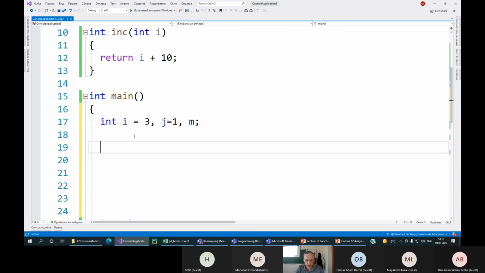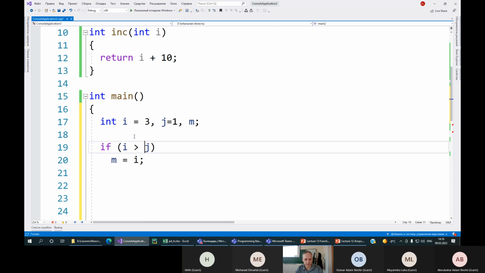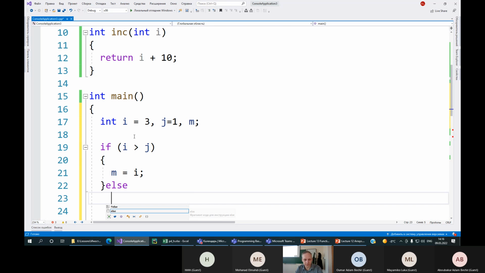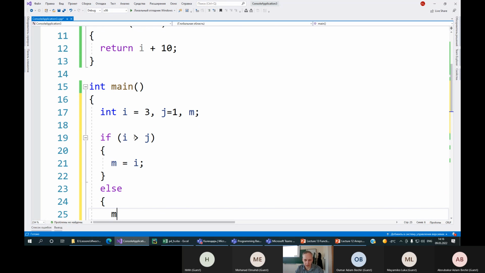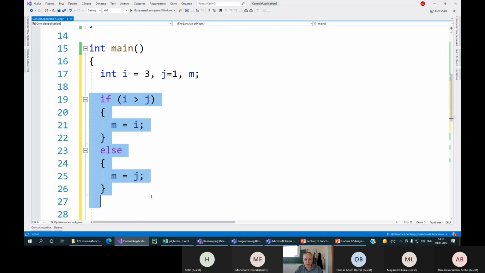And now I can write if i greater than j, then m equals to i. Else m equals to j. This if selects between i and j, and it assigns the largest value to the new variable m.